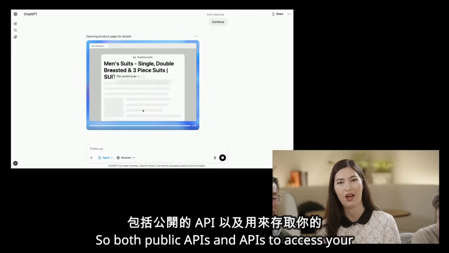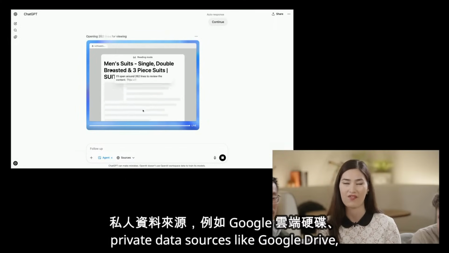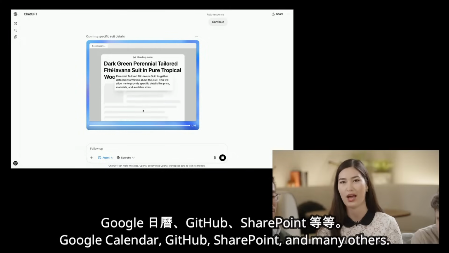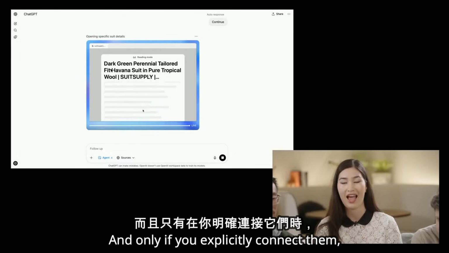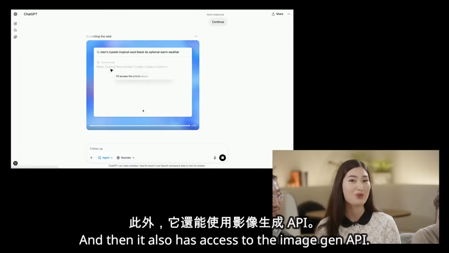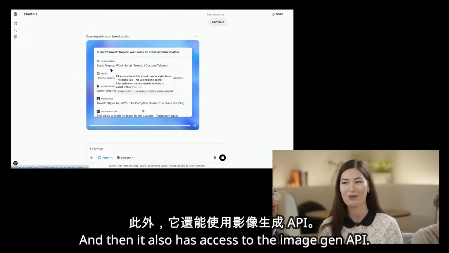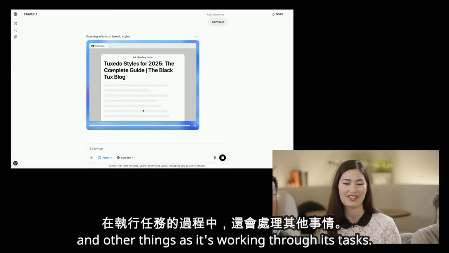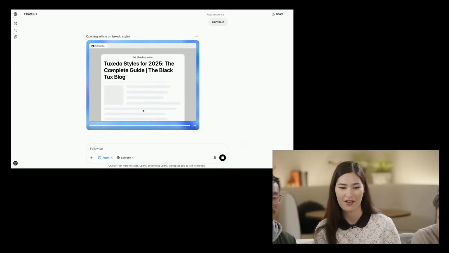So both public APIs and APIs to access your private data sources like Google Drive, Google Calendar, GitHub, SharePoint, and many others. And only if you explicitly connect them, similar to Deep Research connectors. And then it also has access to the Image Gen API, so it can create nice visuals for slide decks and other things as it's working through its tasks.